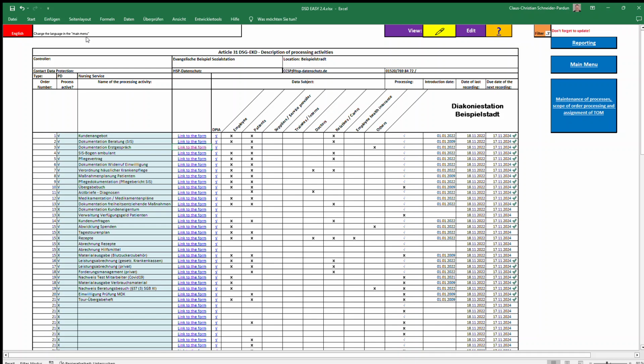Part 9b, List of Processing Activities/Data Protection Impact Assessment, Upper Part. Description of Processing Activity. In this part, we would like to introduce you to the forms describing the processing activities. As already mentioned, the description of the processing activity is the core area of the data protection management system and is therefore explained in more detail.